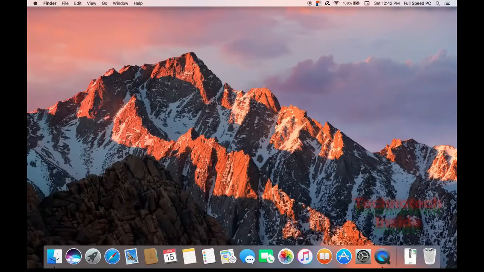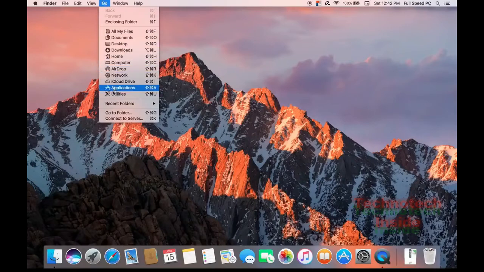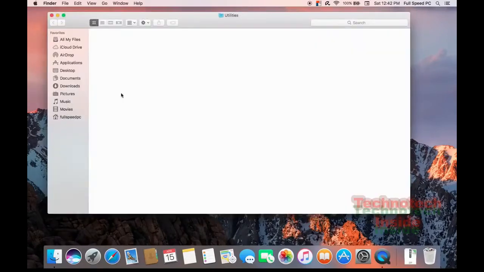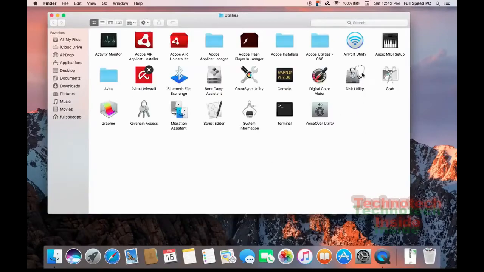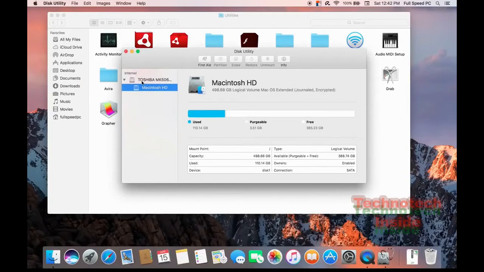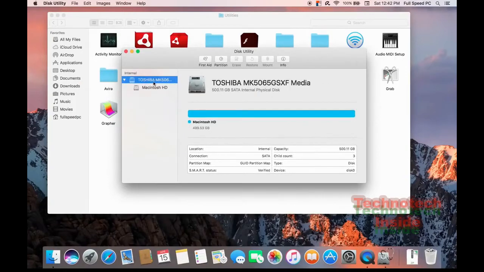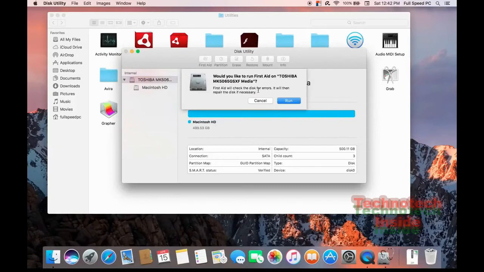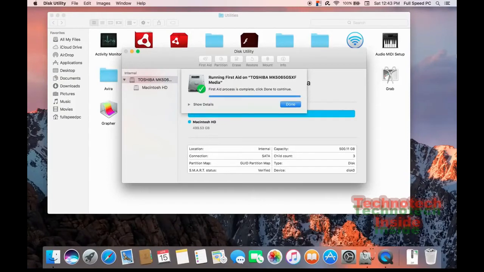For step number 1, you're going to go up here to Go and go down to where it says Utilities. And when the Finder opens up, you'll look for where it says Disk Utility. Just go ahead and open it up. And then when this window opens, come over here to the left-hand side and select the top option. You will go to First Aid and click on it, and then you will click on the Run button to verify and repair disk permissions.